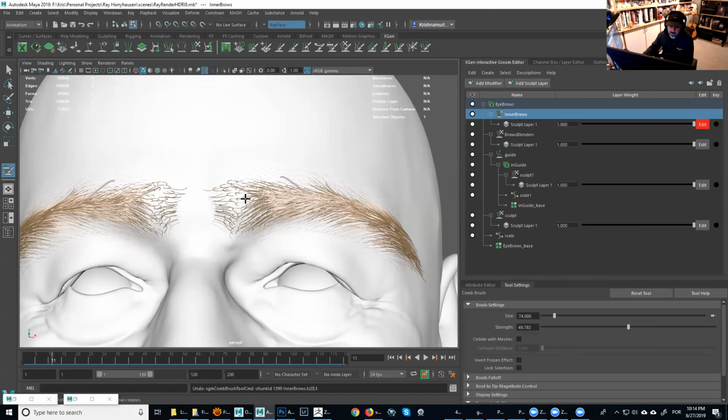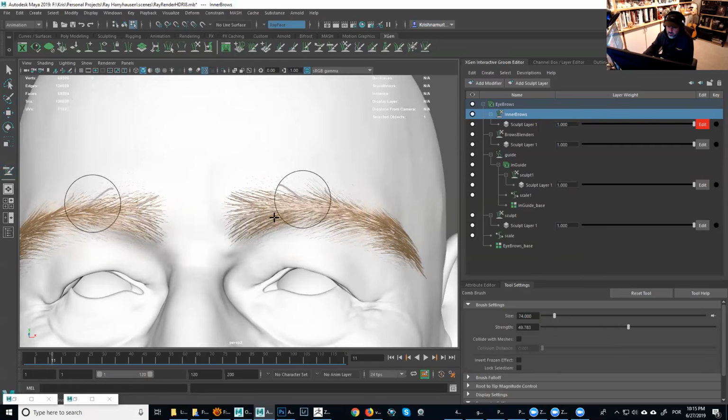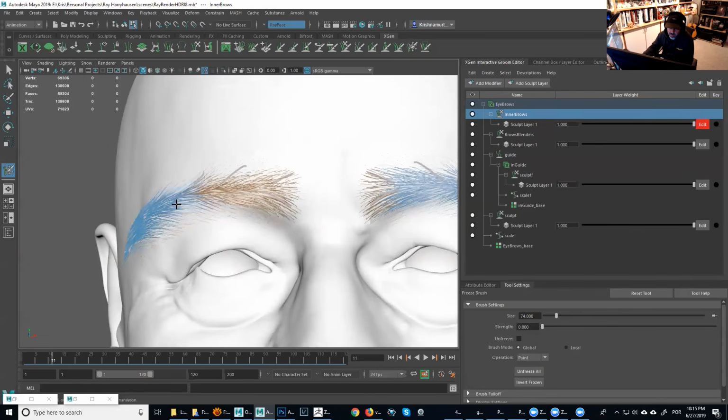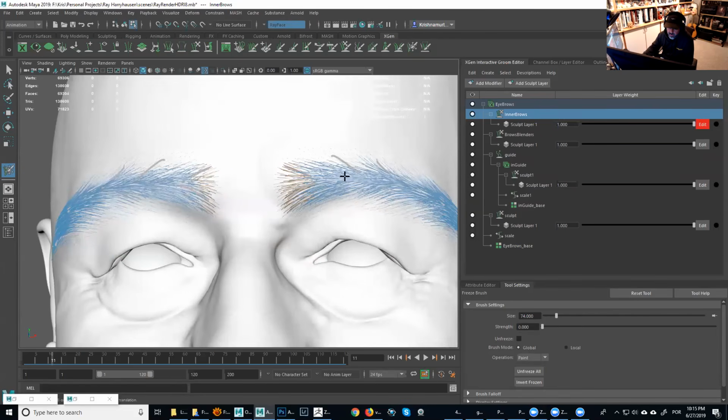Let's do a freeze here. It's easier for me to just control. Let's freeze a couple of them around here. Let's see. Yeah, something like that. So I freeze the entire thing in there. Freeze the entire thing here. Just keep a couple of them around that area.